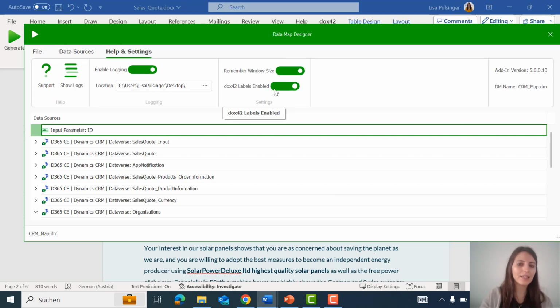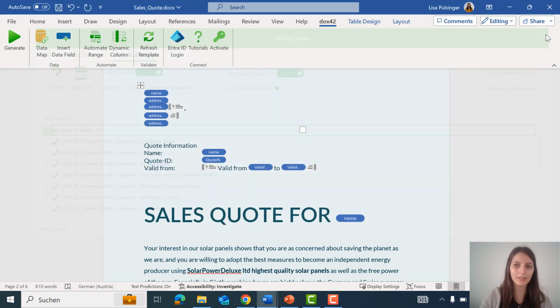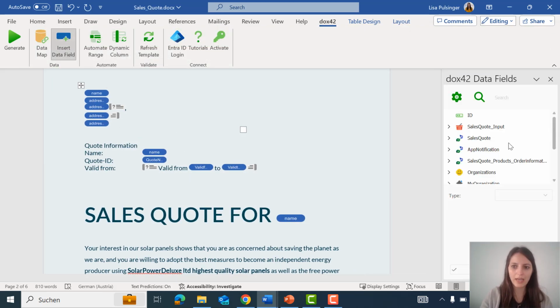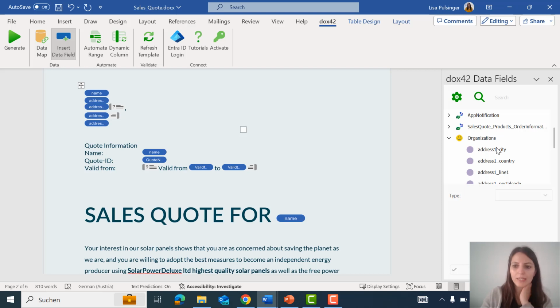I'm going to disable the labels for a second, and I'm going to go to insert data field. I can see now in my organizations I have my smiley, but I still have my address 1 city and my address 1 country, because we've disabled the labels. But if I go here and enable the labels now, I can see city and country here. So you can enable and disable that from here.